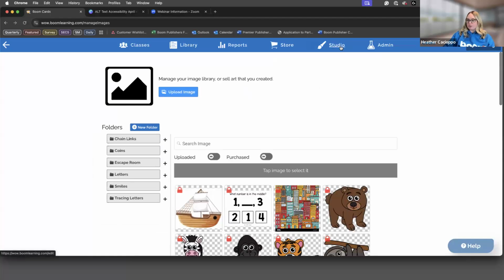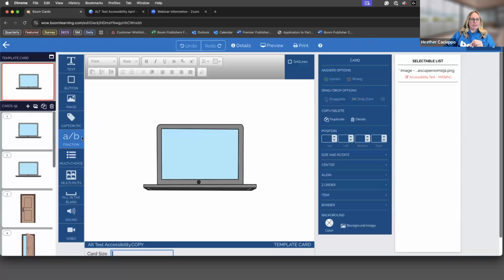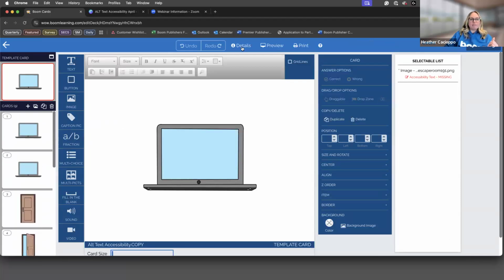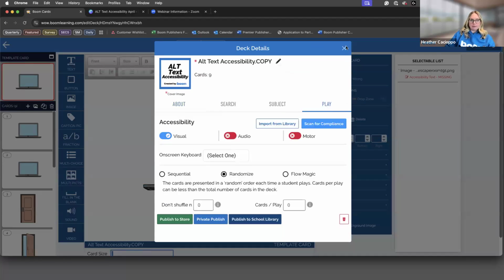So why I wanted to show you that is because in my studio, I have made a cloned copy of this deck so that you can see what I can do here. So this is the exact same deck that we just went through, except for now when I go to details and I go to play, I can import from library. So this, as the pop-up shows, auto updates that accessibility text of items on a card from the library if it exists. So this could save you some time.